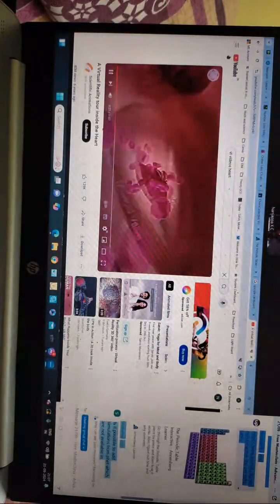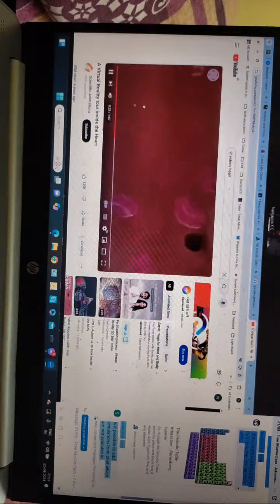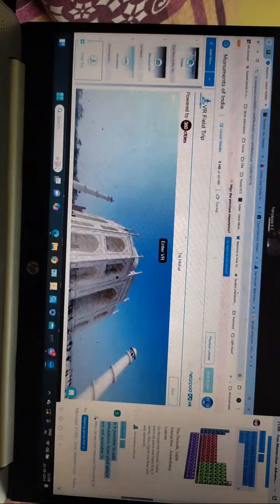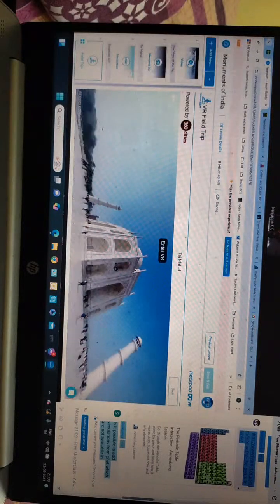So what each one of them does, you can rotate, you can look up, look down. The whole experience is given to the student. But this is best experienced through this Google Cardboard or through Oculus. So this is the benefit of using virtual reality.